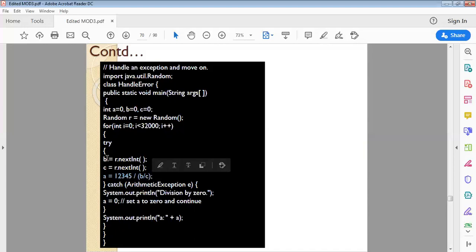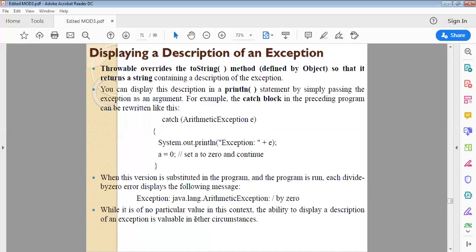So initially b is 0, divided by c is 0. 0 by 0, you will be getting 0 only. But when you divide that 0 into this 12345, you will be getting divide by 0. So where are you getting the error? That is in a is equal to 12345 by b by c. So now you are going to catch the arithmetic exception e, that is divide by 0. Okay, after that, now you are going to execute the program. Now you come to the next topic, displaying a description of an exception.